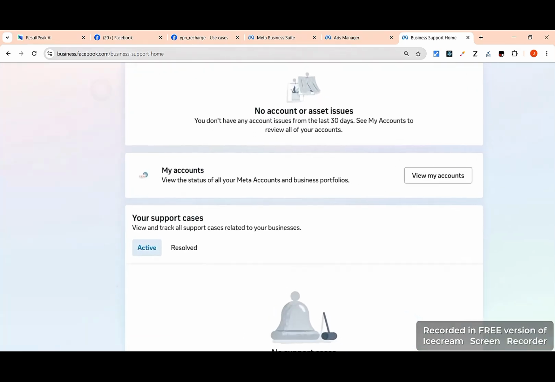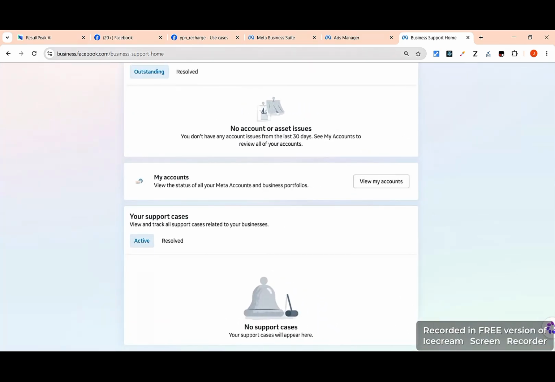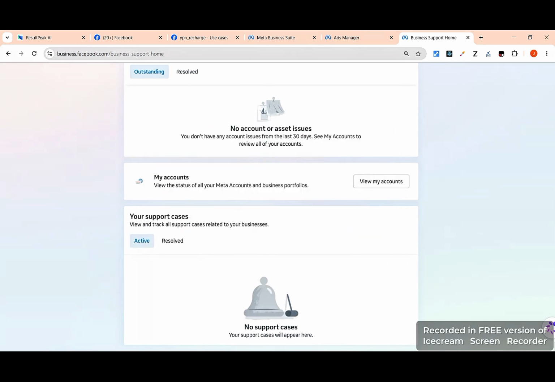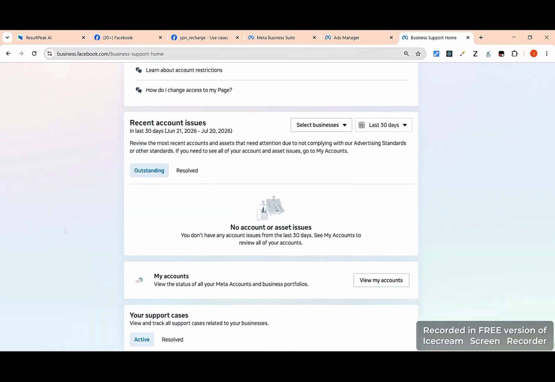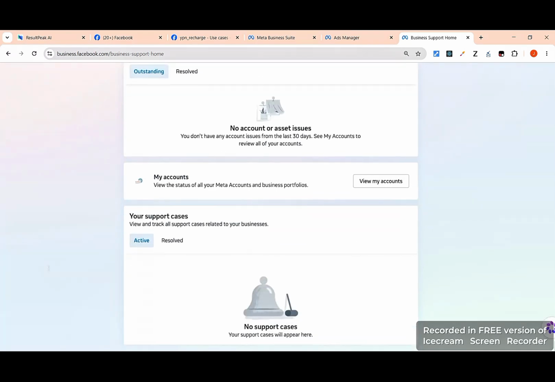This is what the screen looks like as well. In the next few minutes, I'm going to show you exactly why you were restricted. Again, we're going to walk you through how you submit an appeal for the review the right way, what documents Meta asks for, how long it takes, and how the review is going to go smoothly. That is exactly what I'm going to walk you through in this very video.